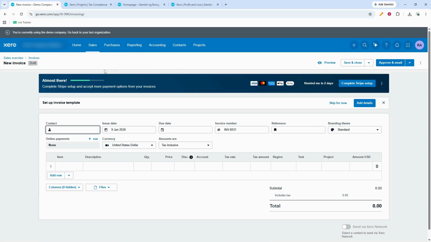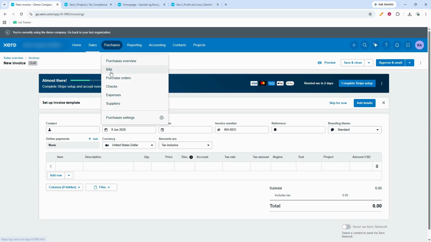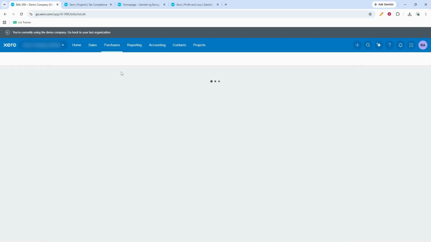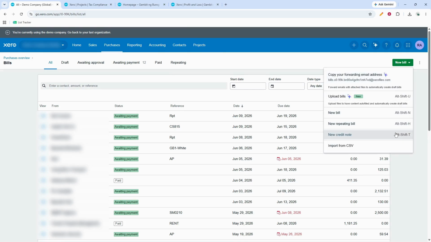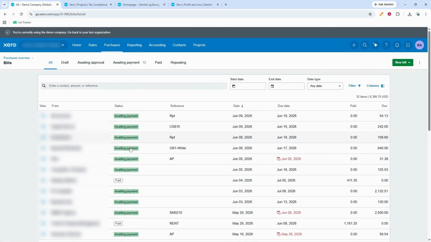Next, enter a bill. Go to Purchases and then Bills to Pay. This is where you record money your business owes to suppliers or vendors. Keeping bills up to date helps you track upcoming expenses and maintain accurate financial records.